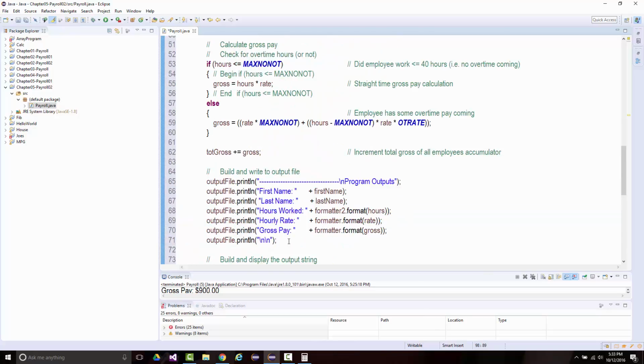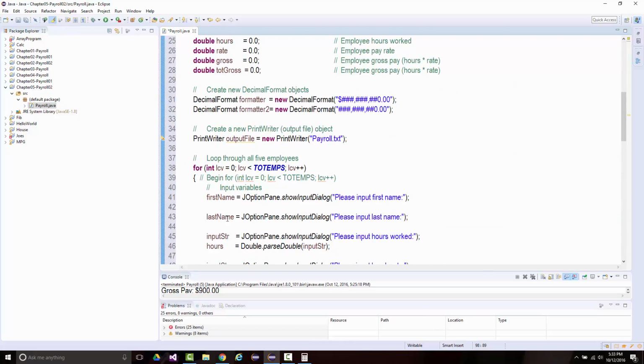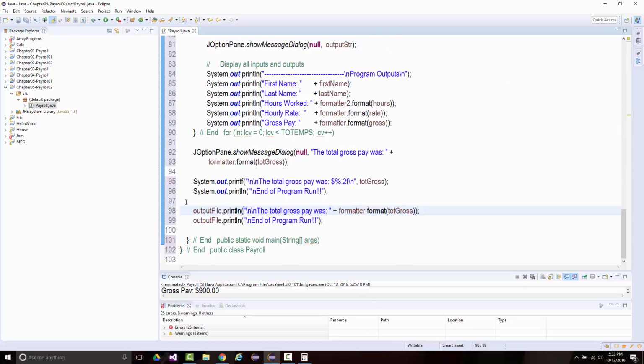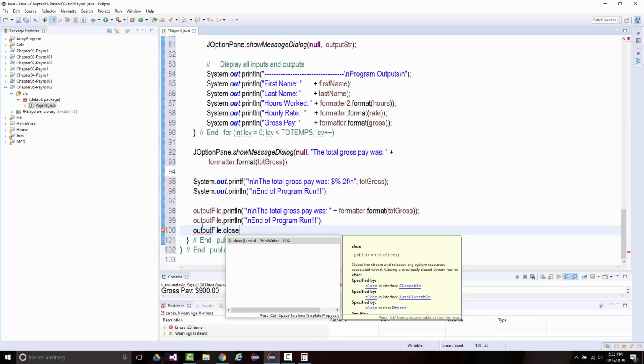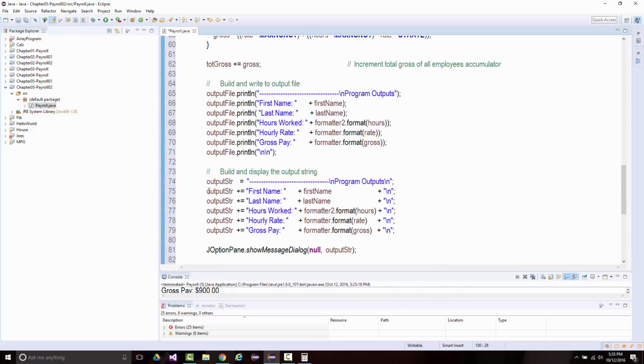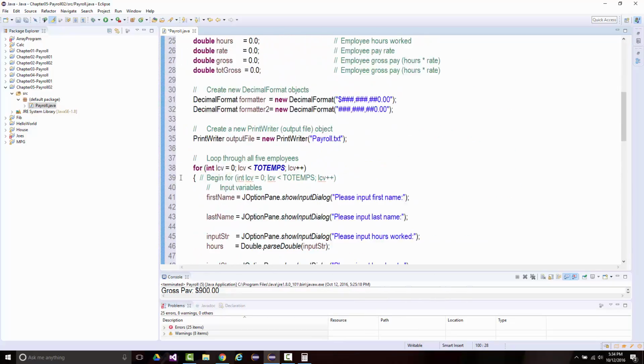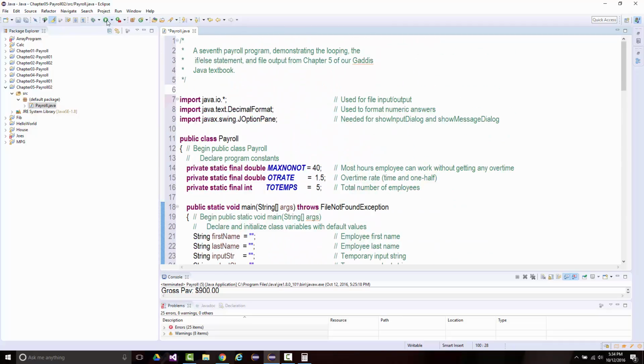I think we're actually finished. I don't see any errors. It says here, output file is never closed. So, okay, we'll do that at the very bottom. Output file dot close. All right, that should remove the one warning that we had here. Good. So, let's run it.